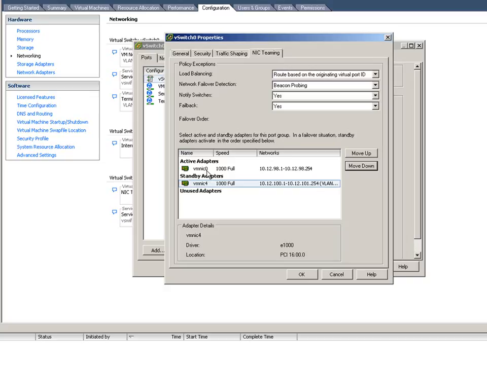If it fails, what happens is the standby adapter is going to kick in and become the active adapter, thereby forcing vmnic0, which is not functioning at this time, to go into standby. And we're going to put this in standby to illustrate this properly here. Alright, now if vmnic0 recovers, and if the option is set to yes, then vmnic0 is going to assume its active role again, and it's going to force vmnic4 into standby mode.